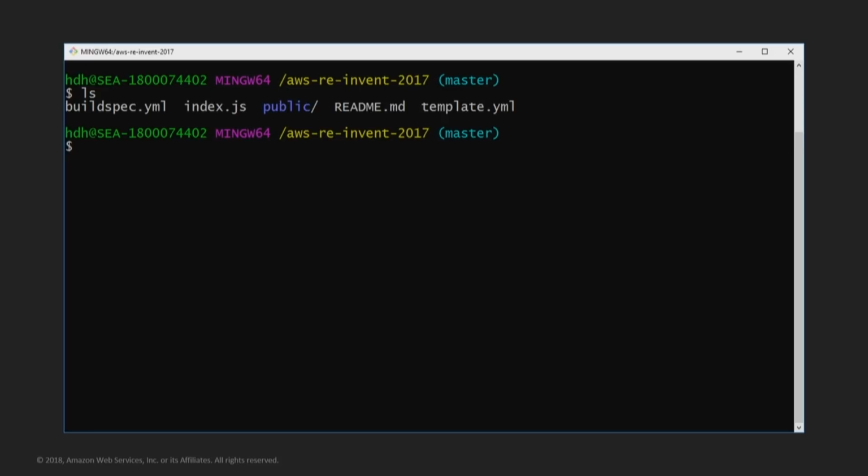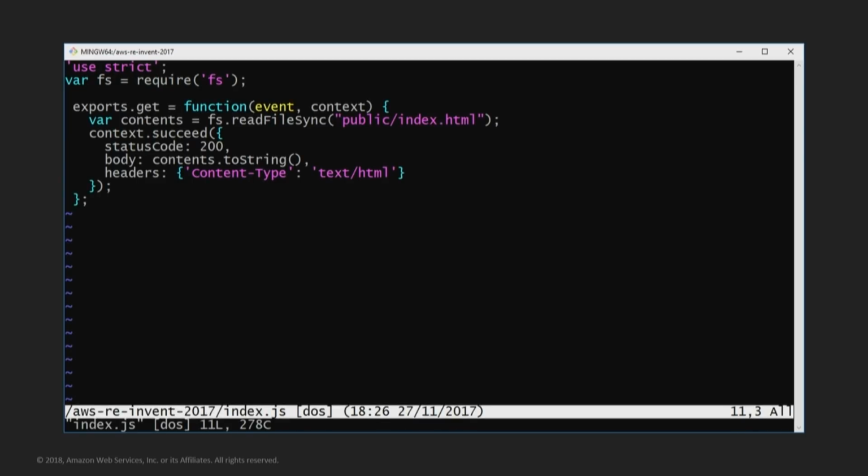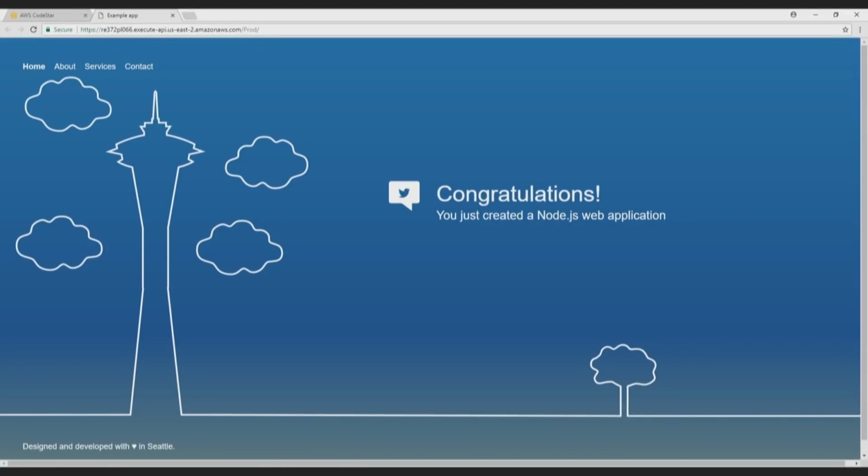We have an index.js file, which is just going to be some JavaScript, a README, and build spec, which is our CodeBuild configuration. So let's look at the index. All that this is doing is taking the contents of the index.html and basically returning it to the caller. So this is what CodeStar provides as a template. You get basically a little HTML file. It reads that synchronously into memory, and then it returns a 200 with the contents of that page. And that page is going to be this HTML page.